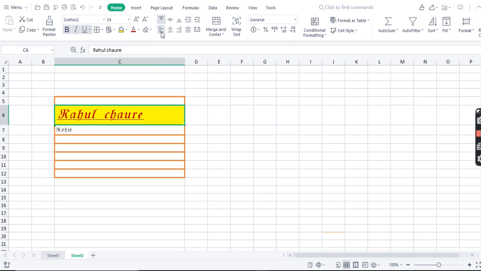If you want it on the left side, you can align it to the left side, and if you want it on the right side, here is the option. Here you can see Align Text Right. If you want to make it centered, click on this. Now the text is at the center, Rahul Chure, you can see here.